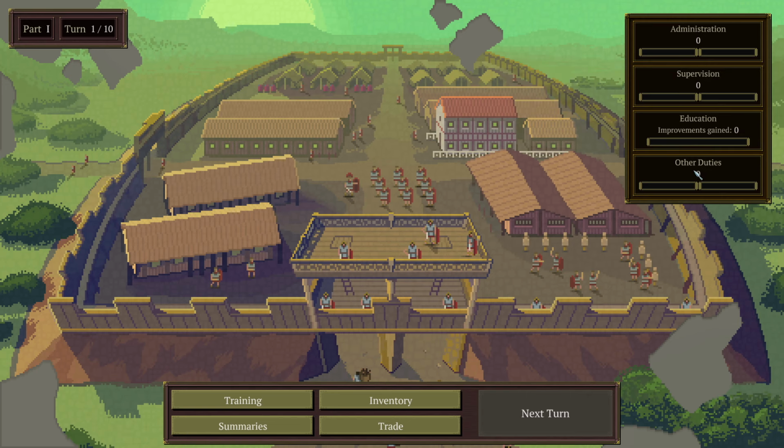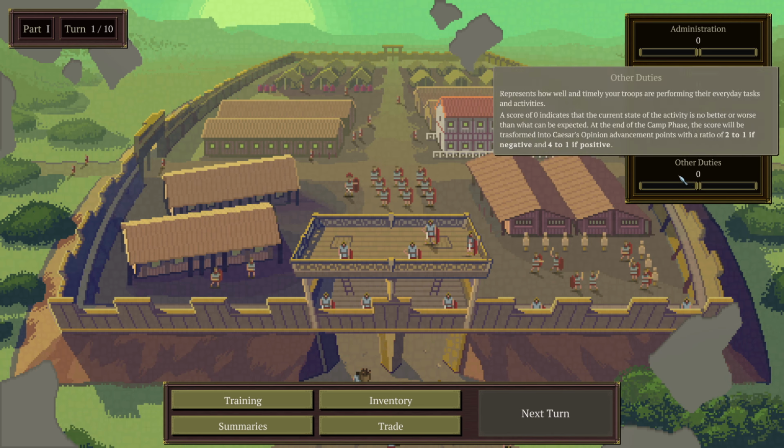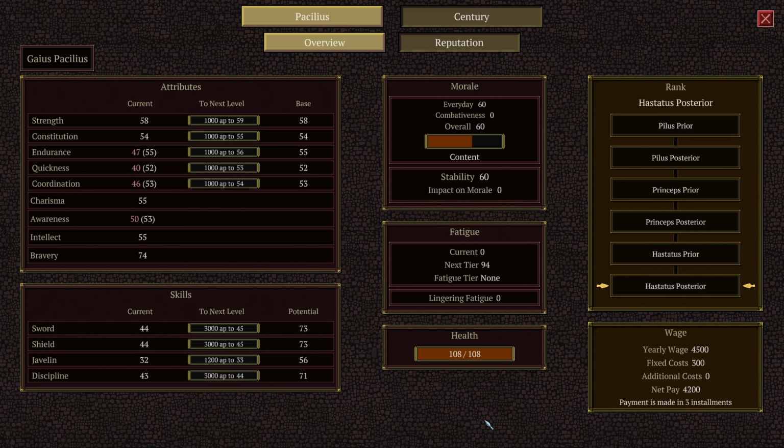So administration and other duties are things that we're going to need to either maintain or try to get extra amounts of if we want to improve our reputation with Caesar. And the reason that we would want to get increased reputation with Caesar is because it is one of the things that determines our promotion through the ranks.